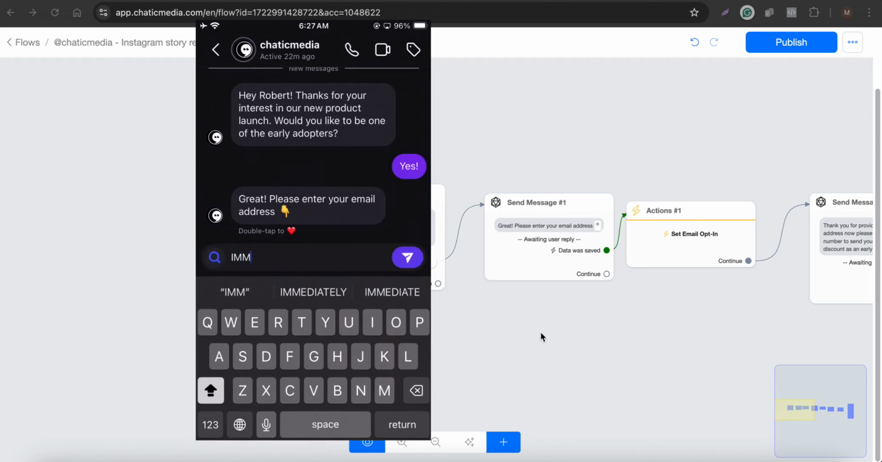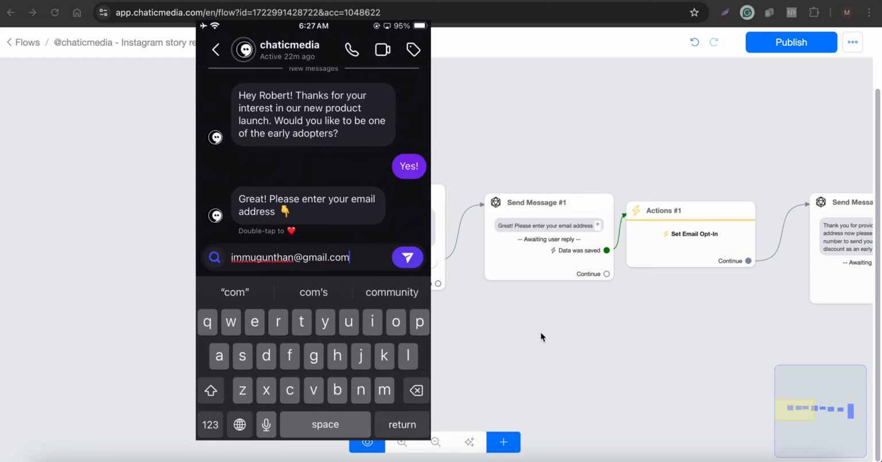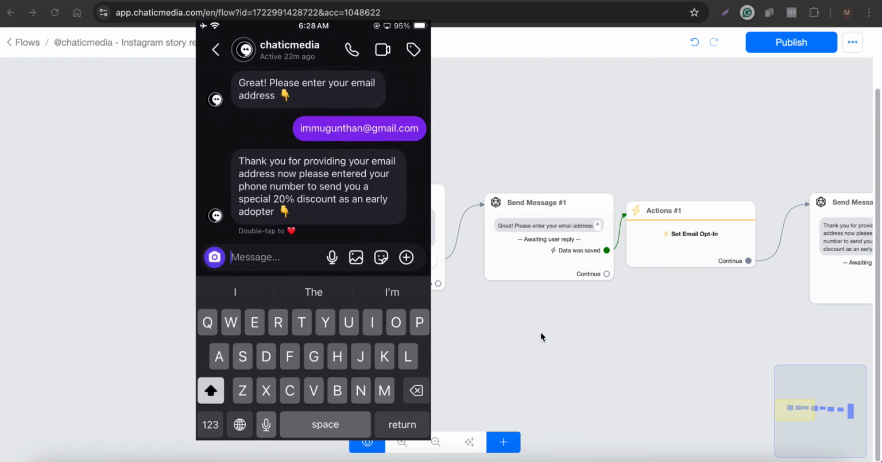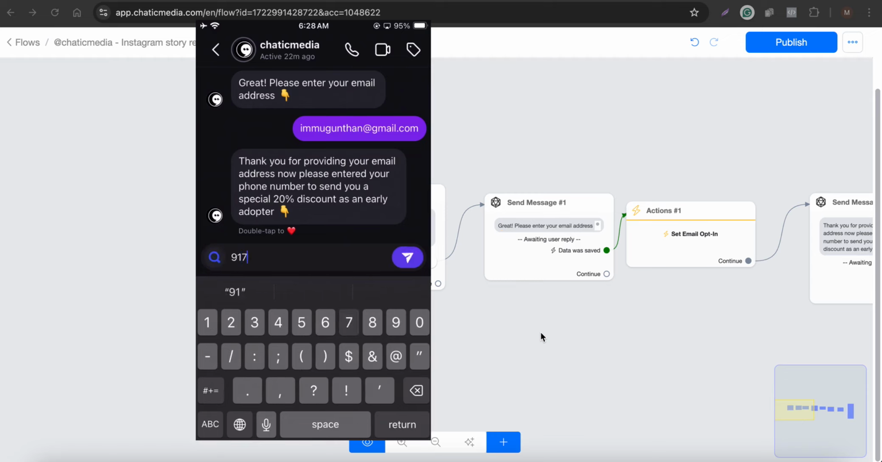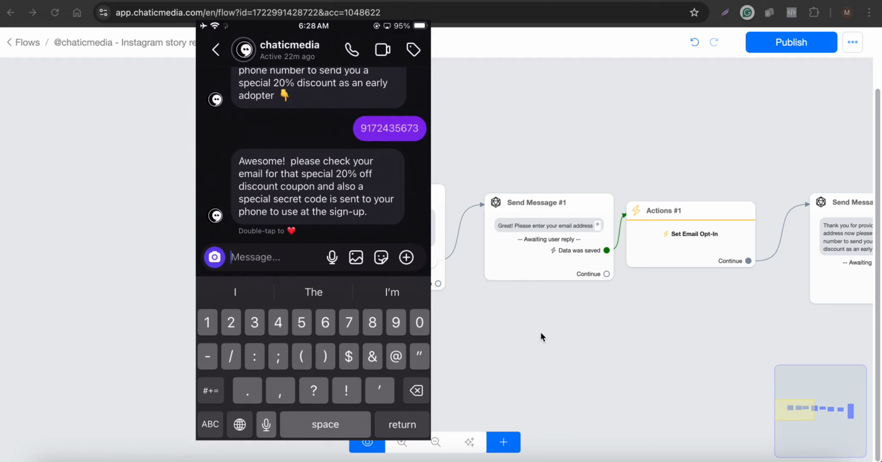Let me provide this email address for testing purposes right here and see what happens. After that, it asks us for the phone number as well. So let me enter the phone number right here, 243-5673. All right, we have just provided the email and phone number. Let's see what happens. Awesome. Please check your email for that special 20% off discount coupon, and also a special secret code is sent to your phone to use at the sign up.